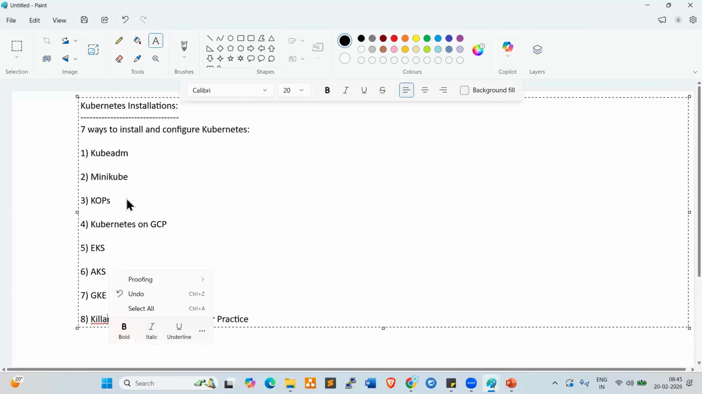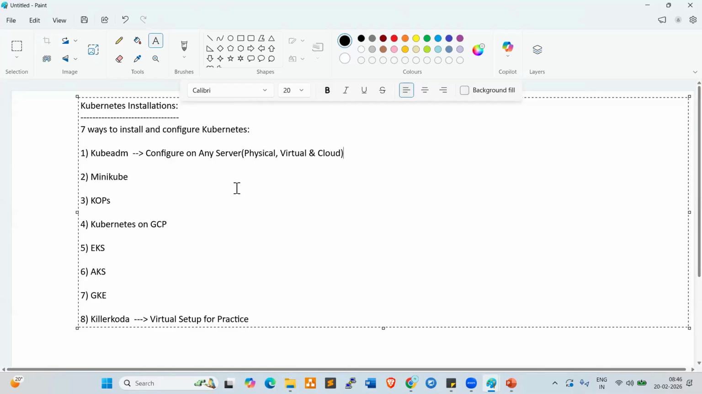Right? So these are all setups, and let's go with them one by one. So Kubeadm again. What is Kubeadm? We can configure it on any server, like physical, virtual, and cloud. So we can configure the setup on any servers, any bare metal servers, right?